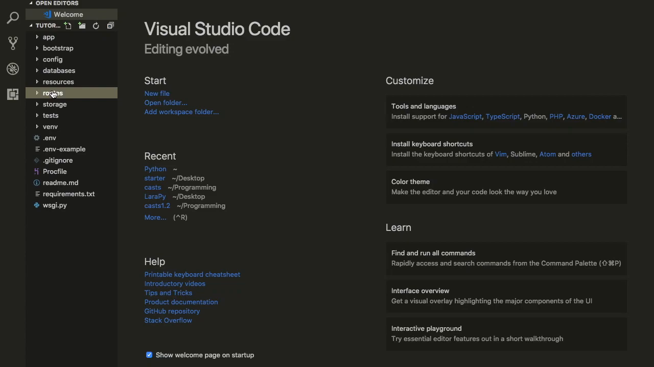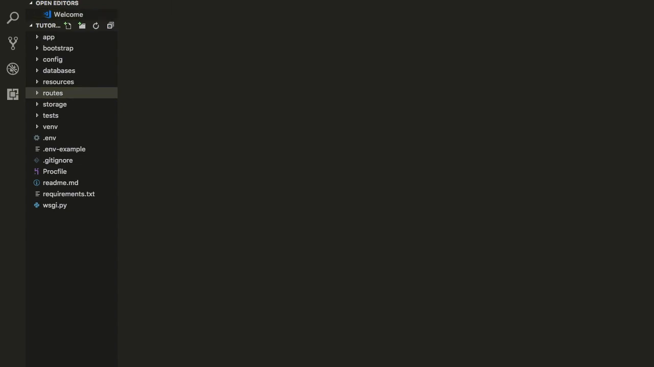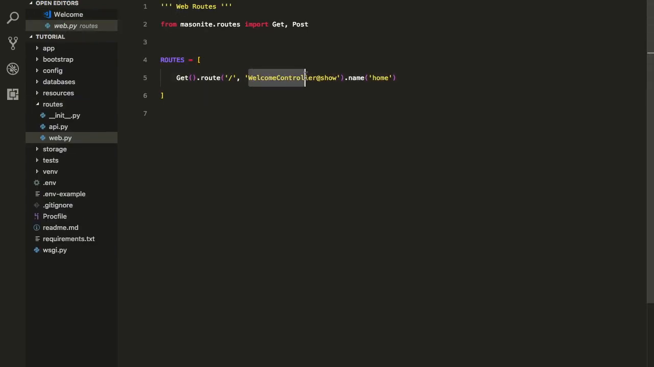In the last tutorial, we touched on controllers just a little bit. Let's explore controllers in more detail. Just as a refresher, if we open up our web.py, we see that we have a welcome controller and we're firing off the show method. Let's go ahead and explore how we'll create a dashboard controller.